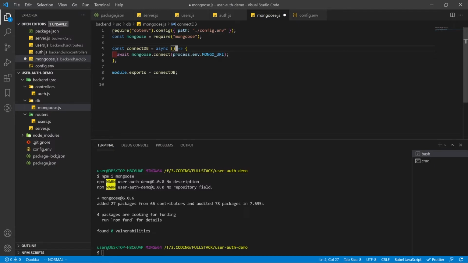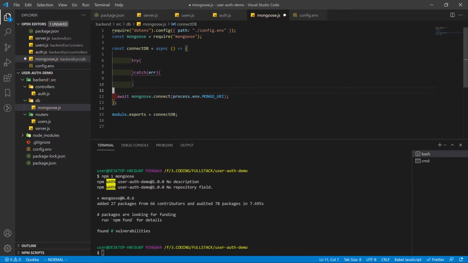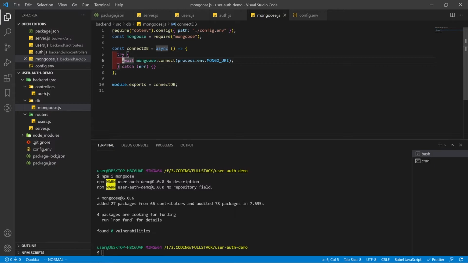And you know what? I just forgot to do something. When you use an async await function, you have to write try and catch. So try and catch, error. If it works successfully, I'm going to await mongoose.connect here, and then I want to see a message, console.log MongoDB connected. And also, if we have an error, I want to see the error here.